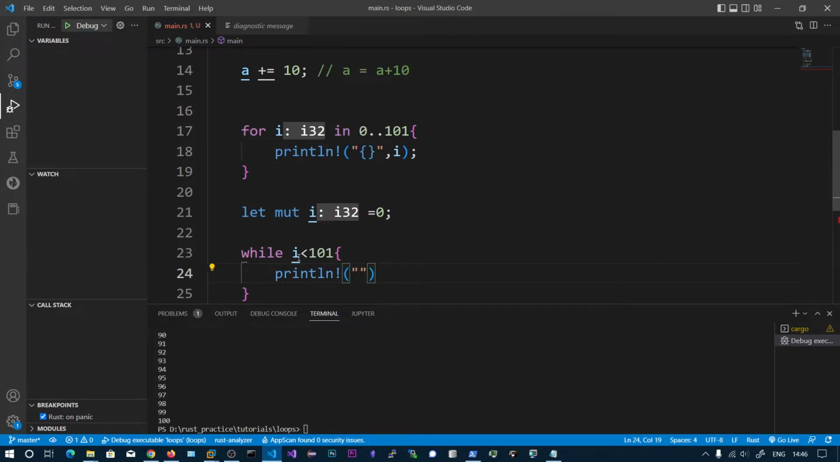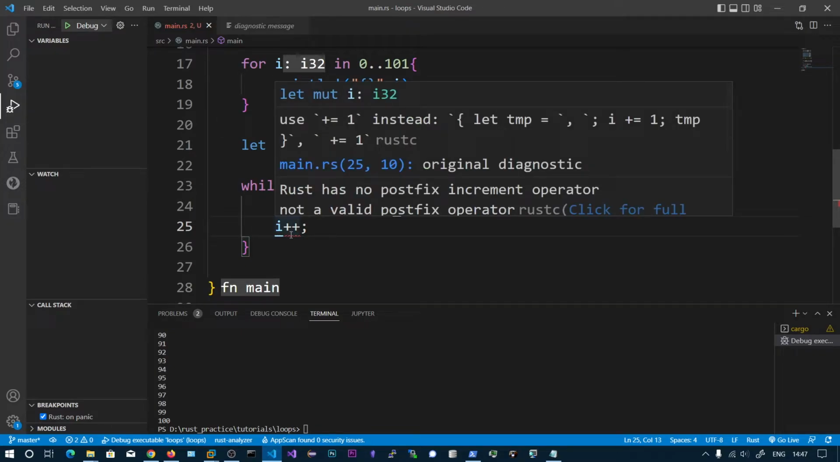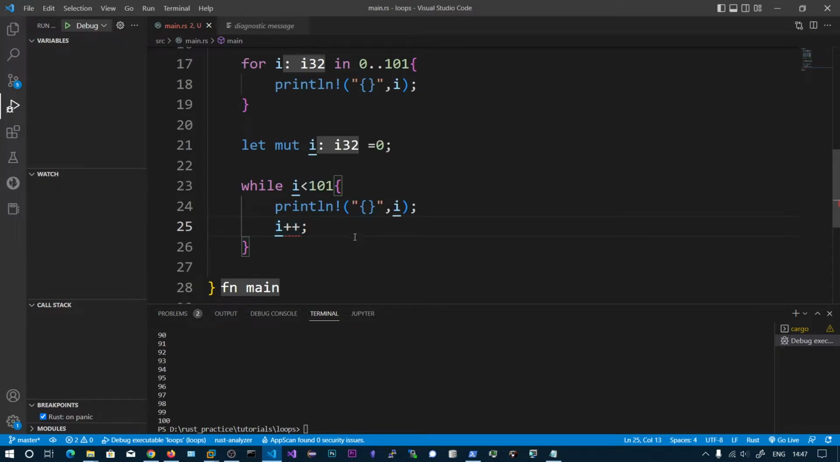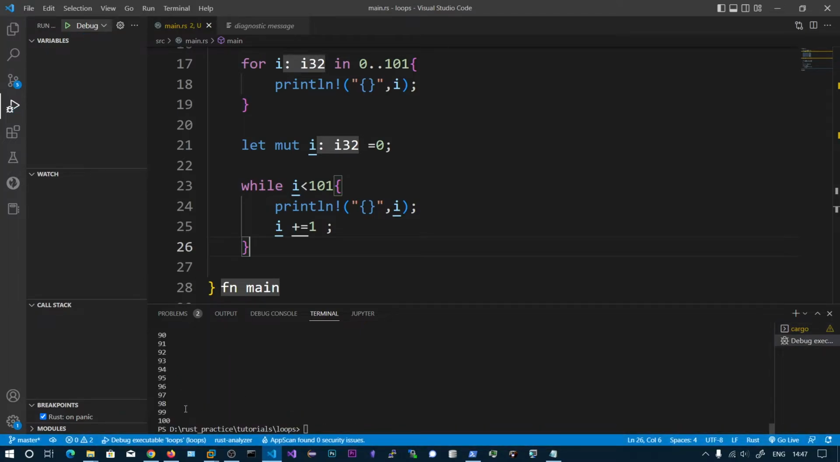Let's go and print this, and what we need to do is we need to increment the i value. Now we can say i plus is equals to 1, or we can say i plus plus. And notice we can see the red one, and Rust has no postfix increment operator, so that means we need to do it like this: i plus is equals to 1, same as in Python. If you do not increment the value, it will go into an infinite loop, and we get 0 to 100 values.